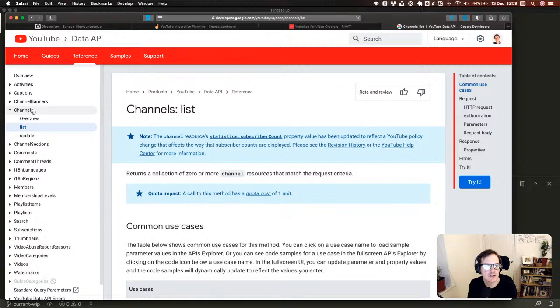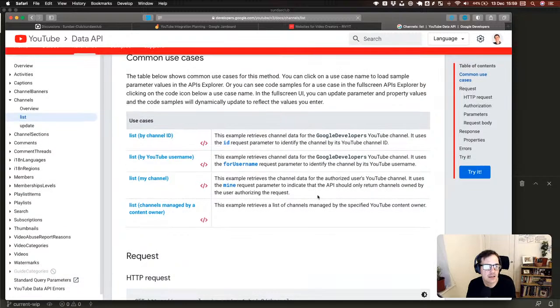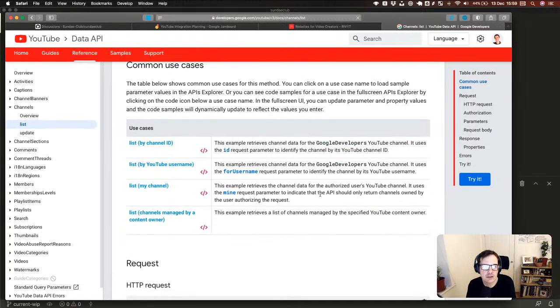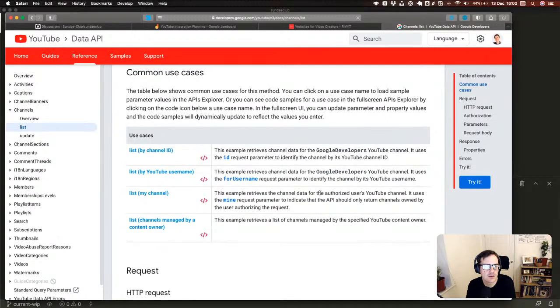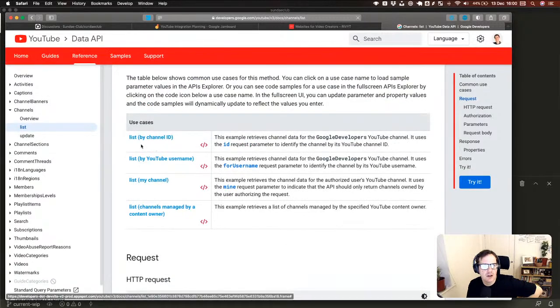Okay, so this has taken us to channels, so we can list channels. Return a collection of zero or more channel resources that match the request criteria. So what are we searching on? By channel ID. This example retrieves channel data for the Google Developers YouTube channel. It uses the ID request parameter. So that's list by ID. Isn't that the same as retrieve? List by YouTube username, list my channel. Okay. I don't think that's really what we're looking for now. I'm assuming at this point we know the channel, we could ask the user for the channel ID.